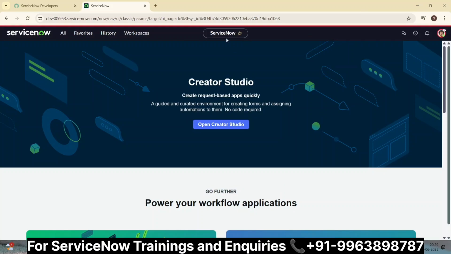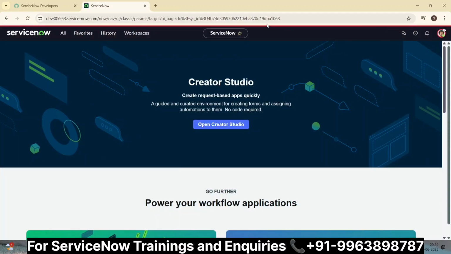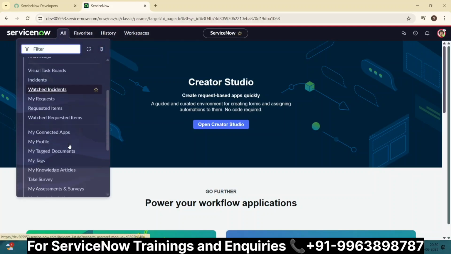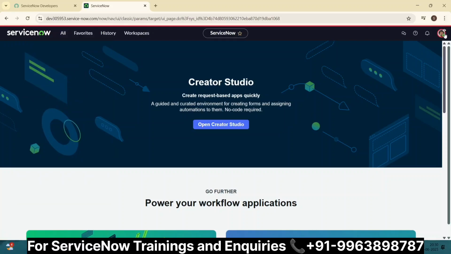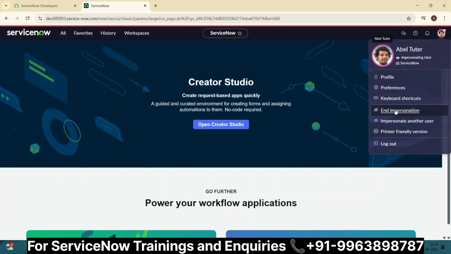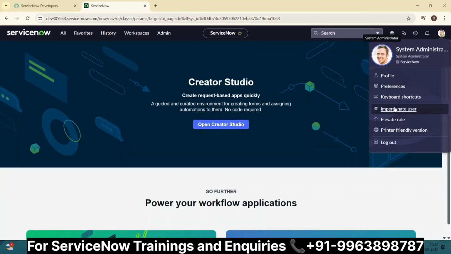You can see we don't have any admin here, and we don't have any global search box. The platform is defined depending upon the roles. Abel Tutor doesn't have any admin role, that's why he is not able to see the global search and application scope and everything. You can check that he doesn't have access to all applications. These are limited here. For example, if I want to impersonate another user who has the admin role, let's check. I think Sharath will have the role called admin. Let's check for impersonate user.